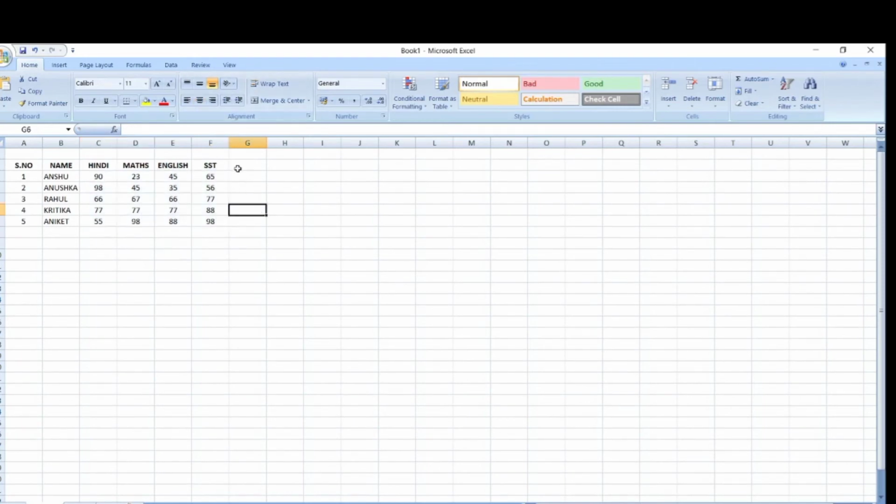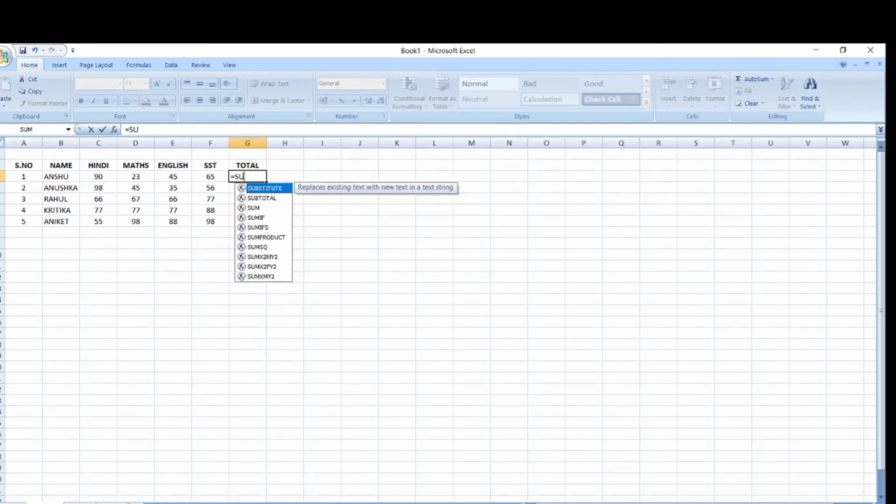Okay, so now suppose I want to calculate the total of all the subjects. What I have to do is click here and write the equals to sign, because I already said every formula in MS Excel must start with the equals to sign. Or you can write the formula in the formula bar: double click, equals to, and write the SUM function here. The SUM function is used to calculate the addition.